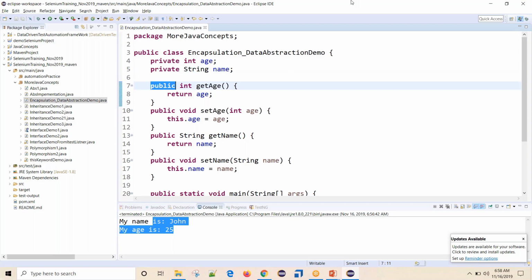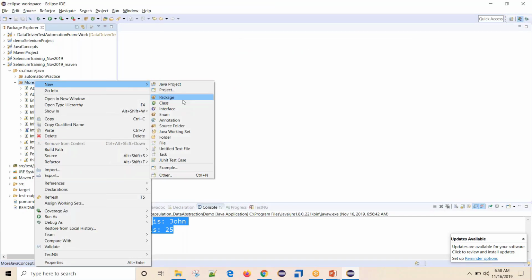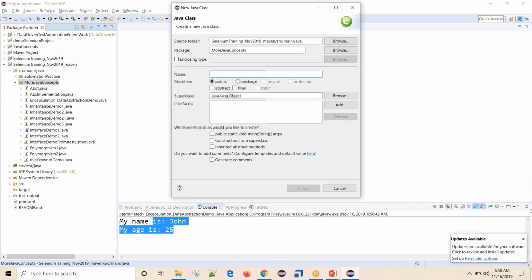Okay, so till now you are clear that if I say anything is public, it is going to be accessible everywhere, that is within the class. Right, now within the class means within this encapsulation demo class. Okay, or let me create a new class itself.